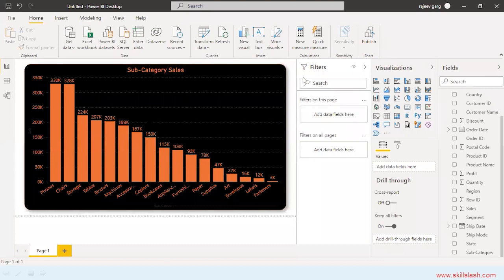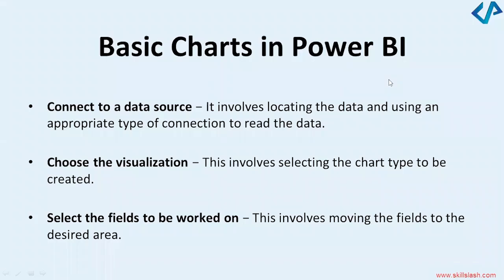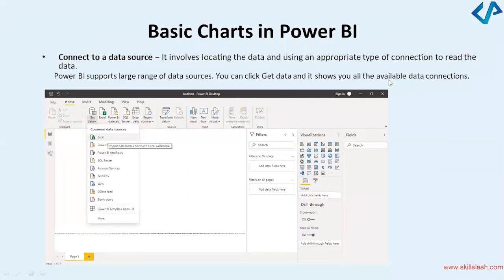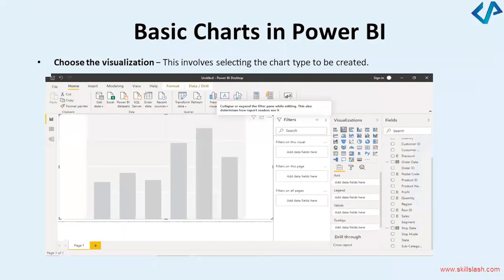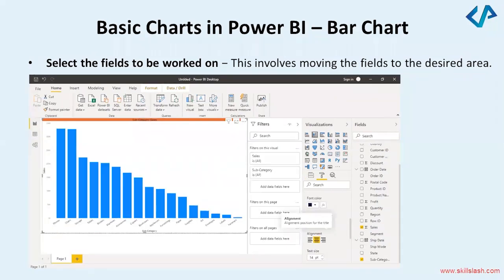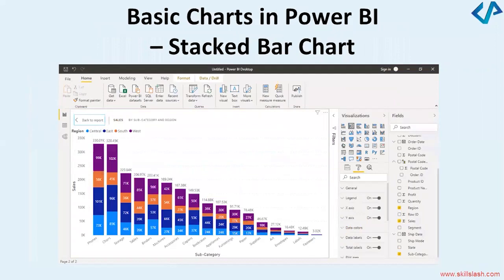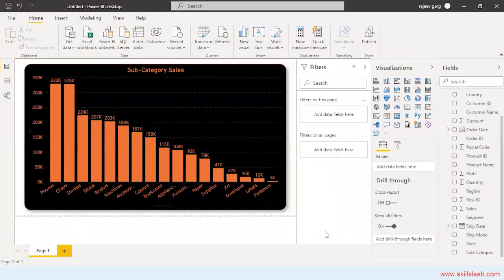So this is the first visual which we have created, and this is the stacked column chart which we have taken over here. So we have done the 3 steps. Number 1, getting the data. Number 2, choosing the visualization. Number 3, select the fields to be worked on, and we are getting this visualization. Let's take another example over here.